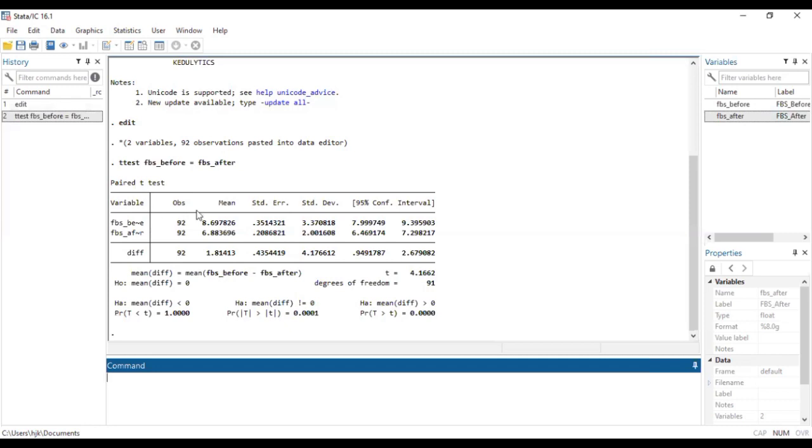So first of all, we want to take a look at the mean of the FBS before the treatment and then after. Before, as we can see here, is 8.697826, and that of the after is 6.883696. Generally, from just observation, we can say that the FBS value before is higher than that of the after. Now, let's see what the null hypothesis is in this regard.